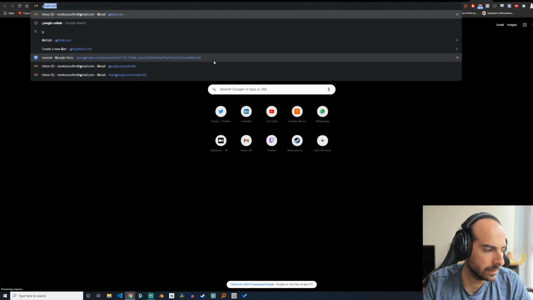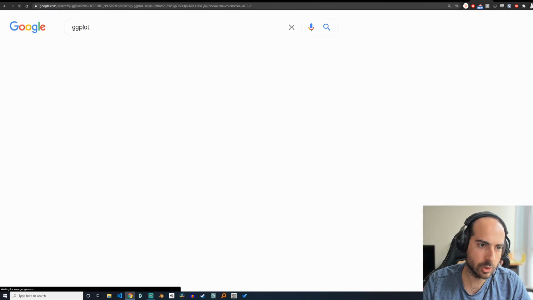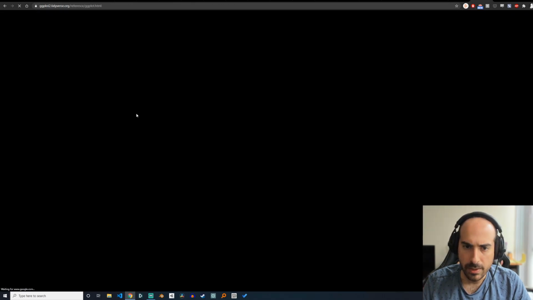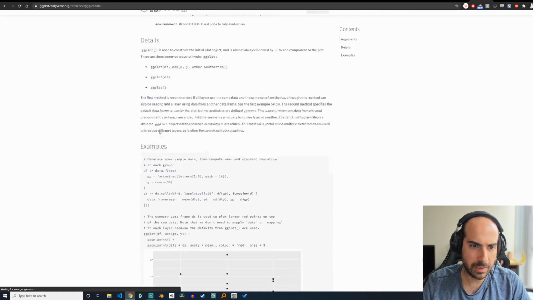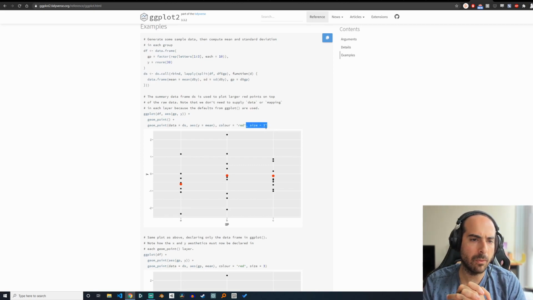A plotting library that's really popular in the R community is called ggplot. What ggplot is, is what we call a grammar of graphics library. So what you do is, for example, you say, I want to plot this data set, and then I want to add these points, and then for each of these points I also want to add their mean, and I want to make the mean red, and I want to make the point of size 3. So already this is looking a bit more custom than what we saw before.